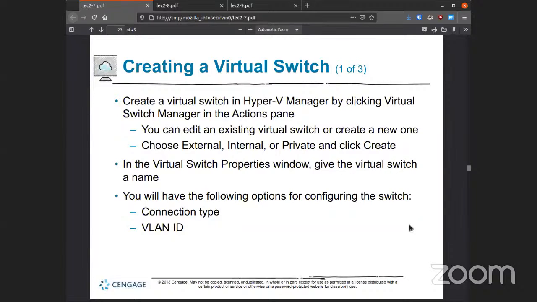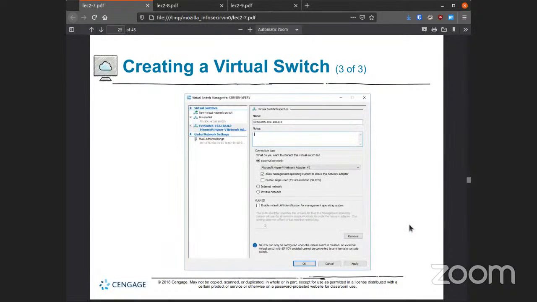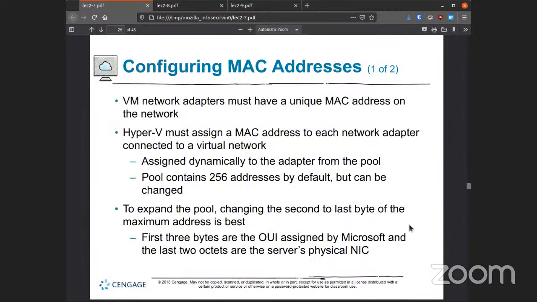Just like with other items, creating a switch is done through a wizard. So you create a new switch, it'll ask what kind of switch are we looking to create. You give it a name, any notes, information, and VLAN if necessary. You have to have a MAC address. You can have Hyper-V dynamically create these or use a pool yourself.